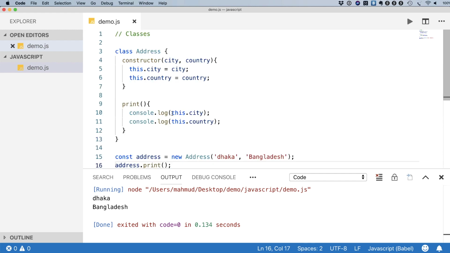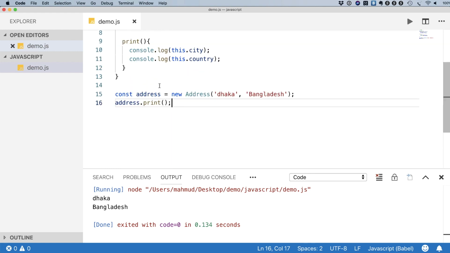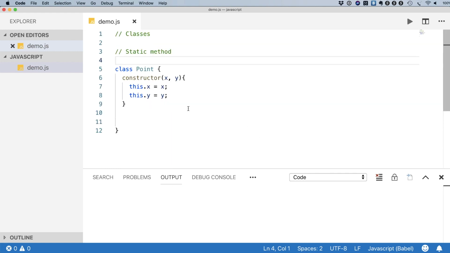One thing you have to remember is that you cannot define multiple constructors in a class. You can only define one constructor in a class. Let's see another example. In this example, I am defining a class named Point, and in the constructor I am passing x and y values and putting these values on the class instance using the this keyword.